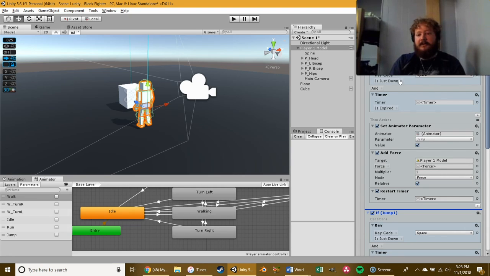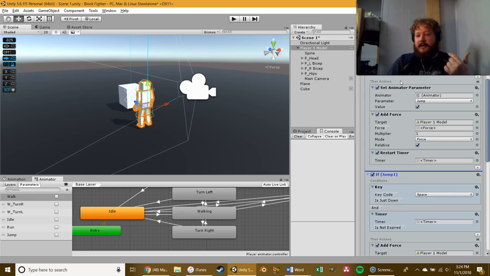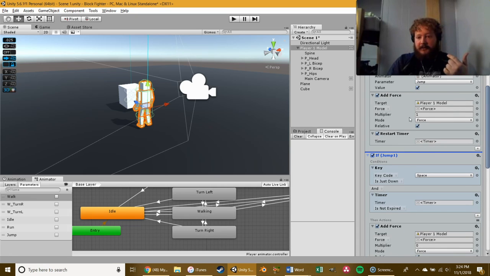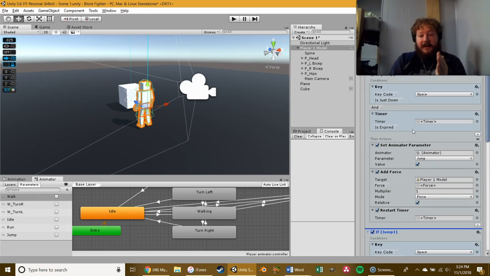Okay, so here it says if the spacebar has just been pressed, and the timer has already expired for doing it again, then it changes the animation to jump, it adds the force, and it restarts the timer. And what that means is that anytime that I jump, it starts the timer for 0.7 seconds, and I cannot press it again until the timer has expired, because that's one of the conditions for being able to execute this command.